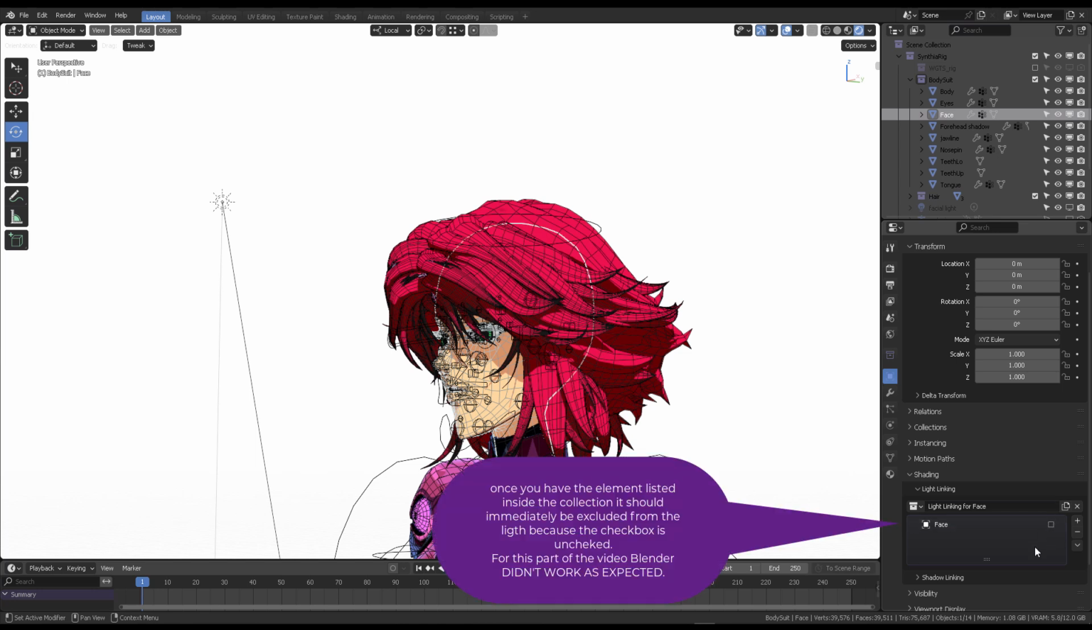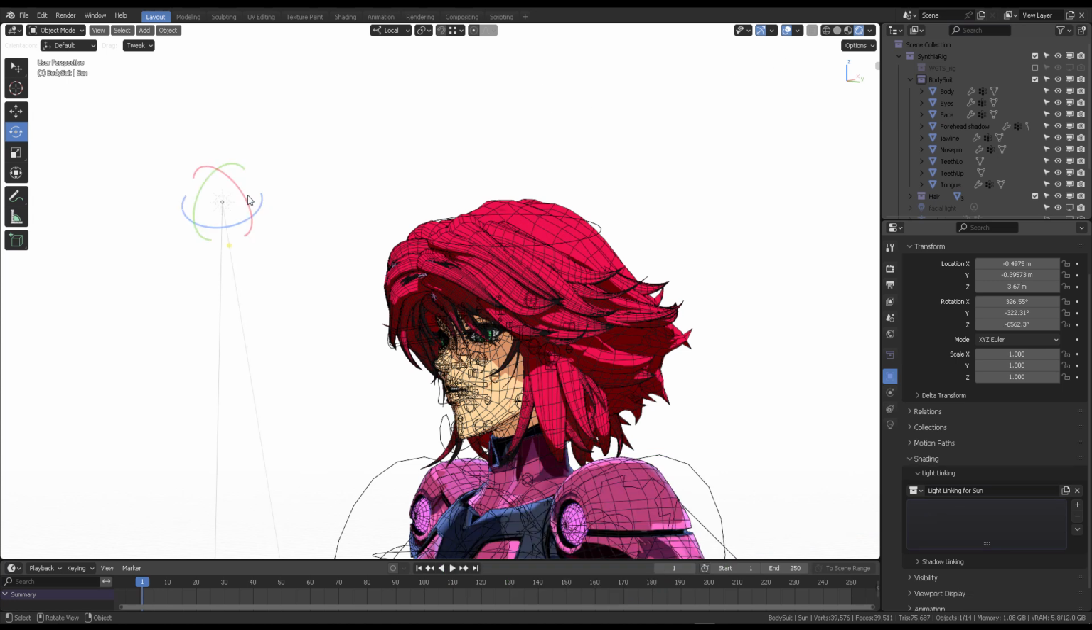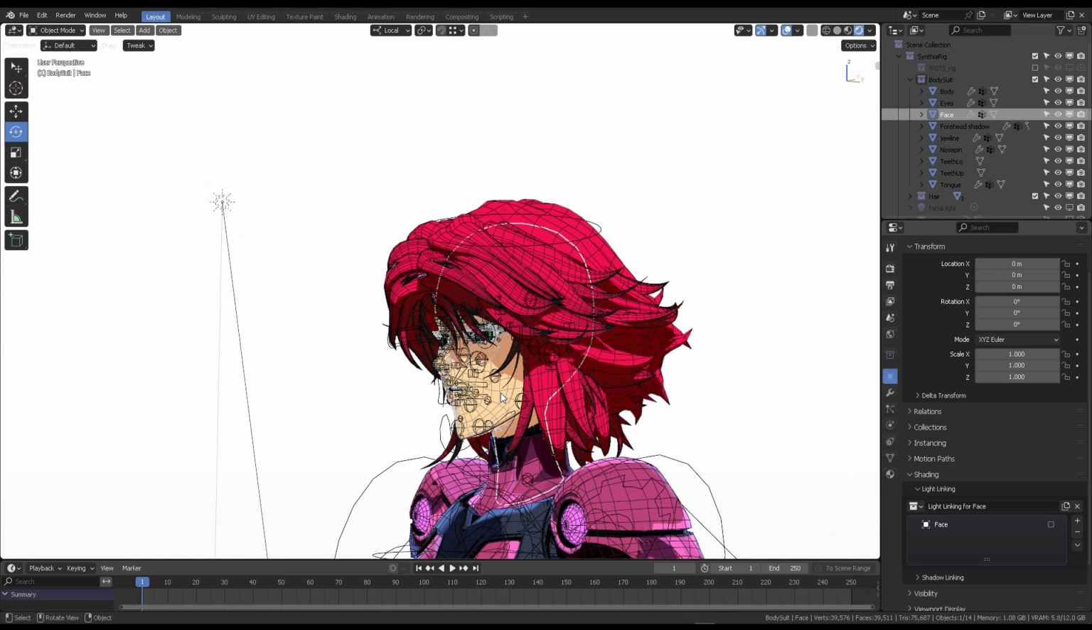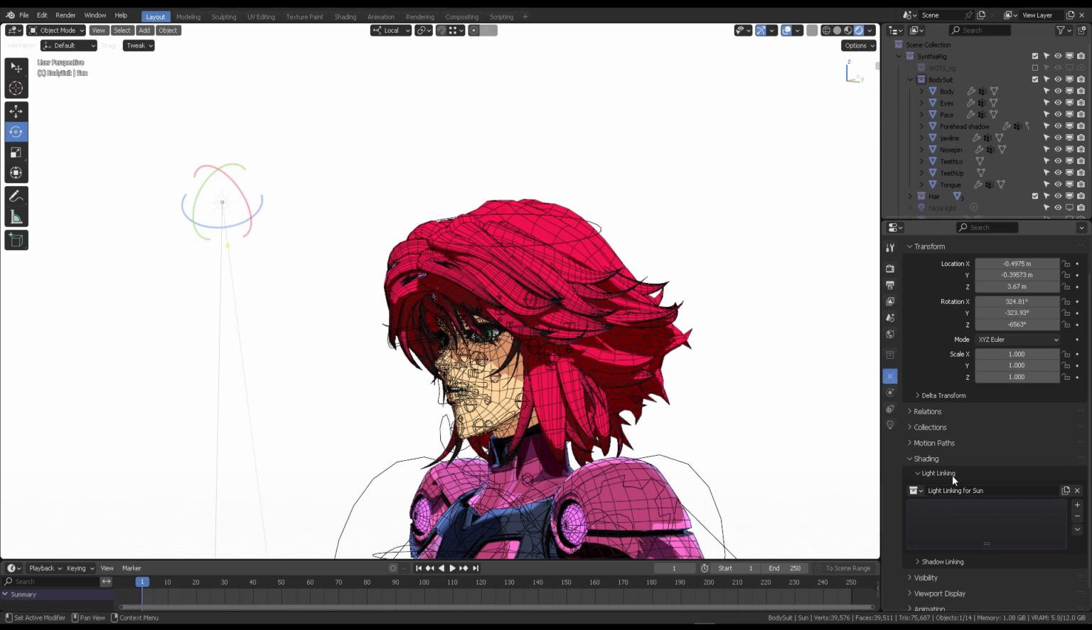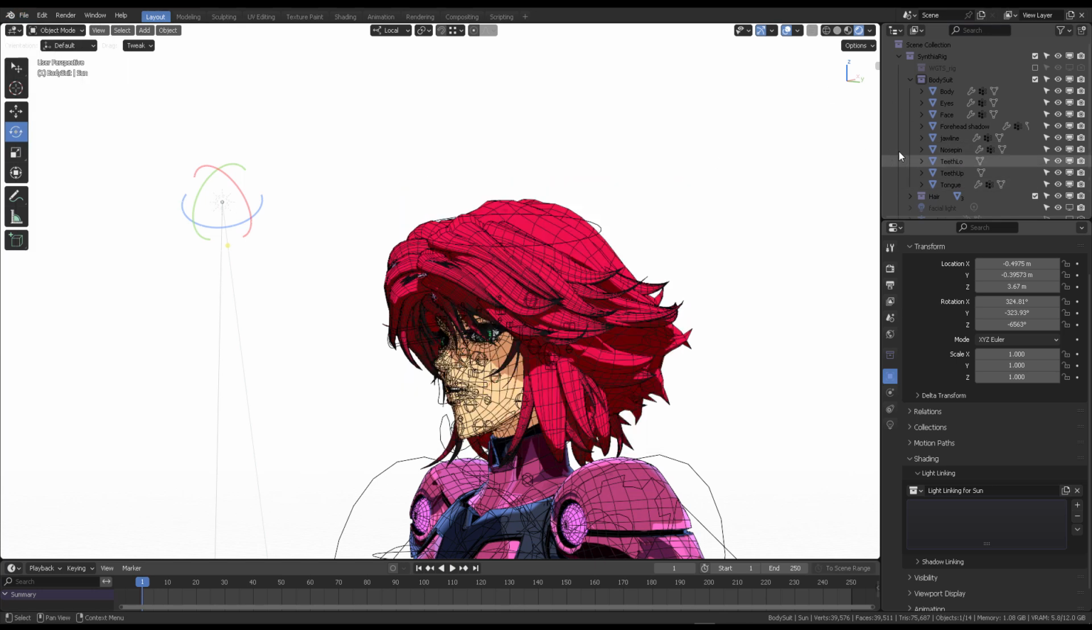exclude it, so I'll remove this thing. So now my sun will see everything in the scene except the face, or at least that's what we're planning to do. We are planning to just illuminate. Oh, something happened. It's not working. This is Blender 4.3.2. And again, I'm tired of reporting bugs because they don't care.